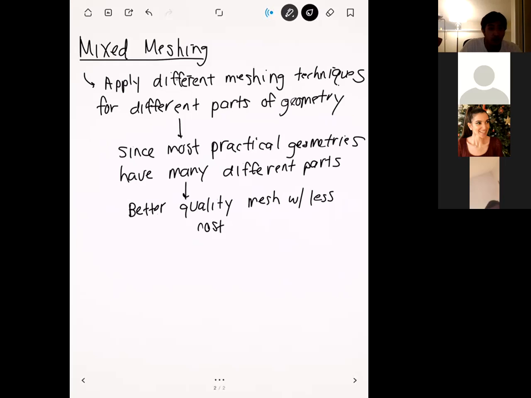Okay. All right, there's really not much more to it, and we've already seen how to do this in Ansys. In Ansys, all you really have to do is make different meshing objects for different parts of your model. Okay. And so let's do just a very quick example here.